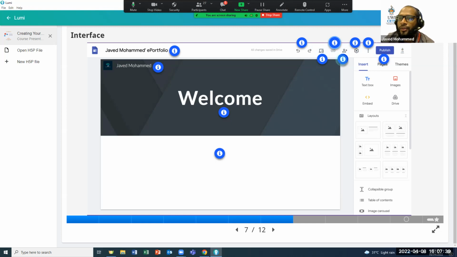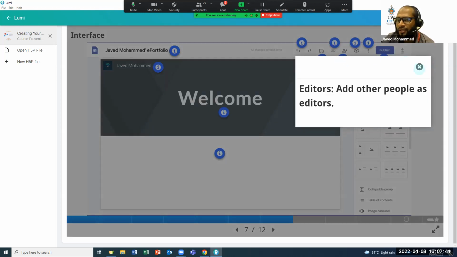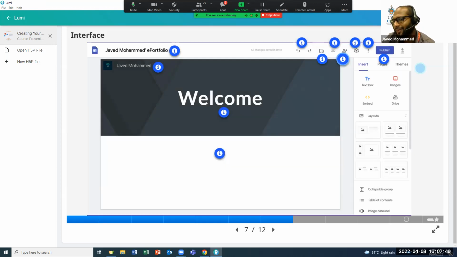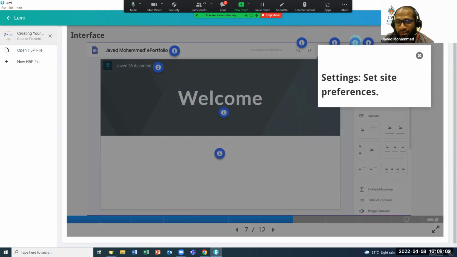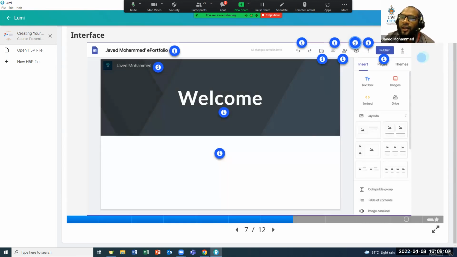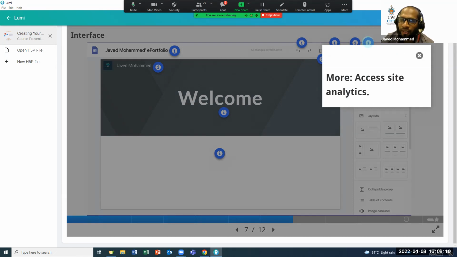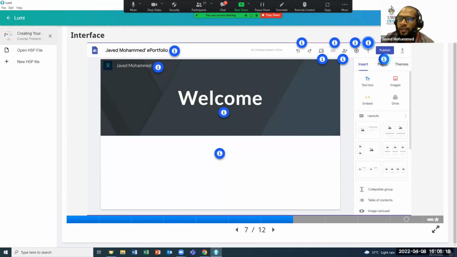The other thing you can do is add editors, using the editors button here. So there are two ways to invite persons to edit with you: by sharing the link and giving them editing rights, or by adding editors. The other function we would look at is the overall settings. This is going to open up the site preferences. And the more option will give you quick access to your site analytics. Good.